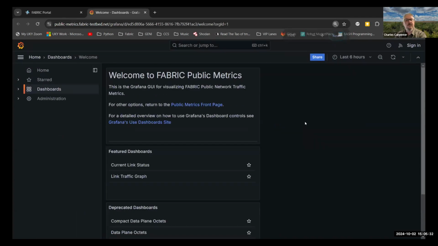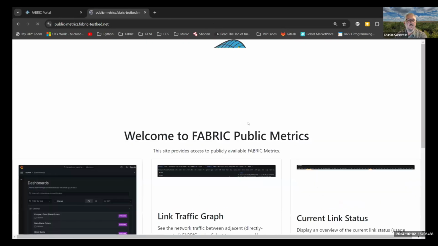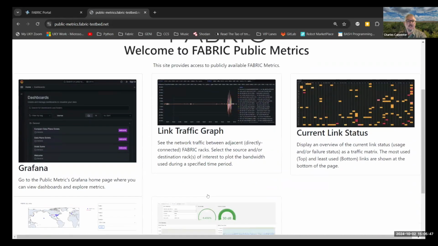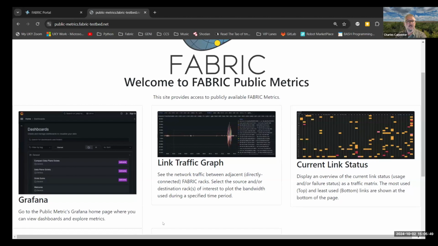So we're using Grafana to make information easily available. We've also added a front page, which will give you a bit more information. When you go to the public metrics site, you'll be presented with this entry, and it has some basic links that tell you where to go and a little bit of information. As we move forward, we'll be adding more of these links, and help pages in between these links.